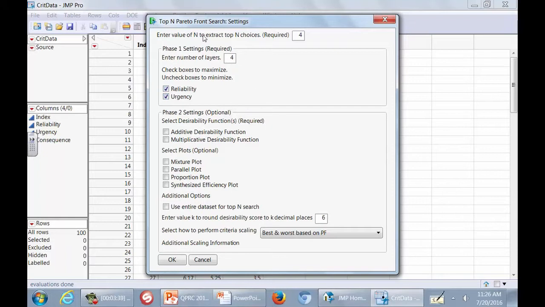These are our phase 1 settings. If you recall, this is our purely objective stage where we wanted to just identify the solutions in the layered Pareto front. No subjective choices are being made here. It's purely which solutions are in our layered Pareto fronts. We're going to use those to find our top n solutions.